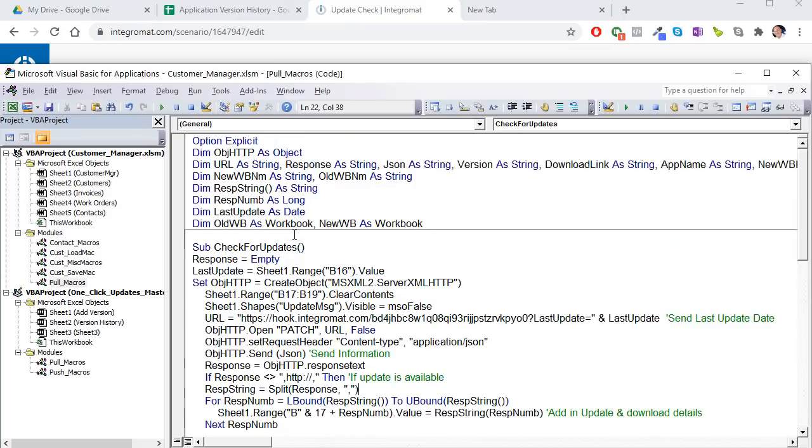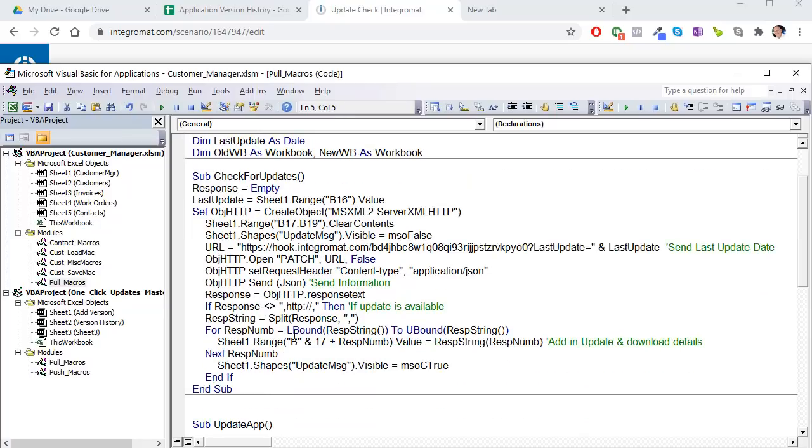Well, again, we've noticed up here, we've dimensioned the response string as a string. We've opened it up here like this with the brackets. So the best way to do that is to split it. Now we have our response in a text string, we know it contains values, and we know there's an update. Now I'm going to define the response string and split that response based on that delimiter, which is the comma.